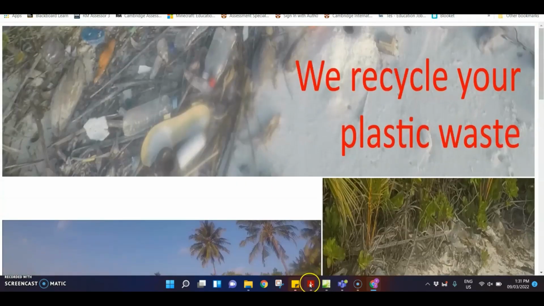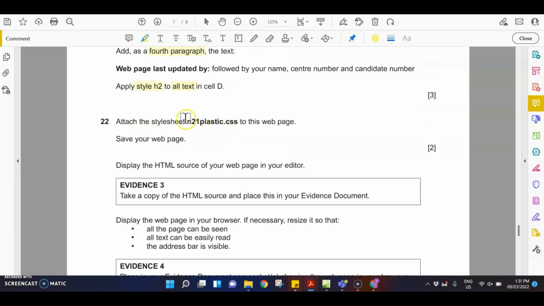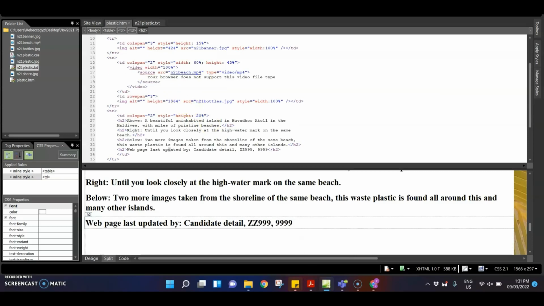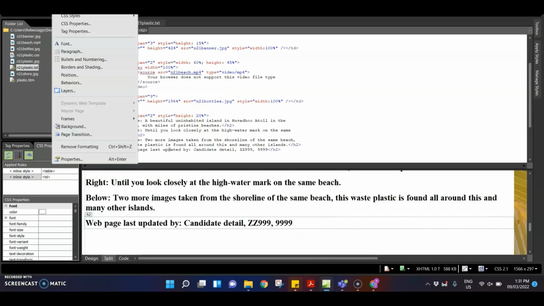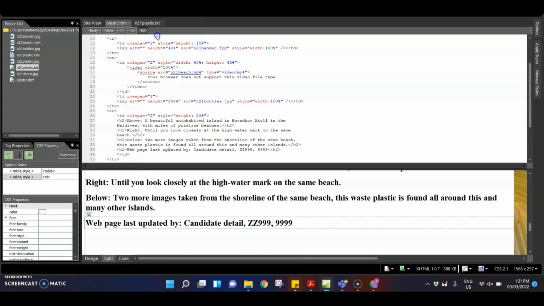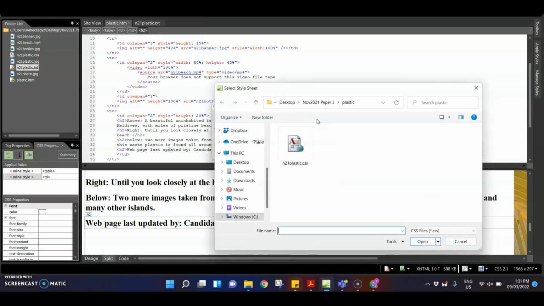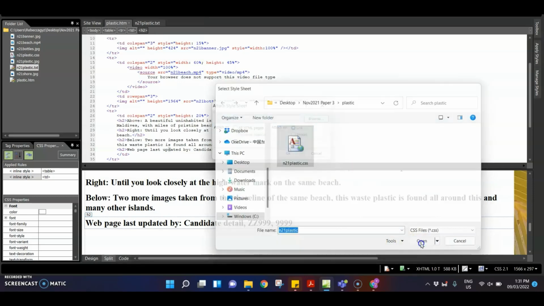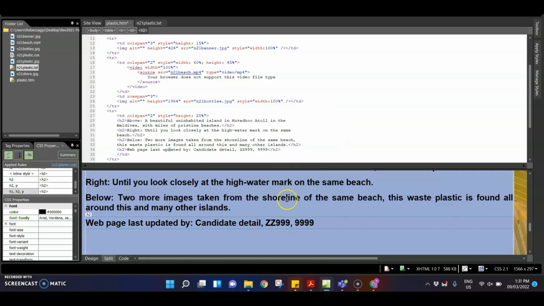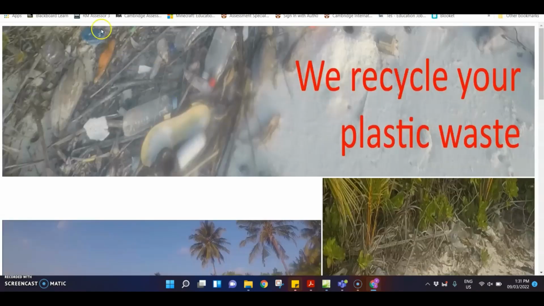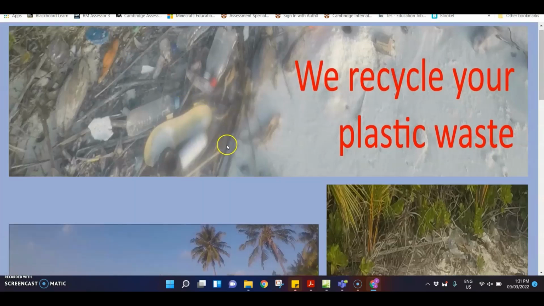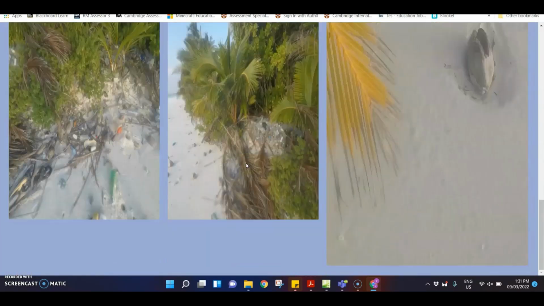Next, we're going to attach the style sheets. So we go to format, CSS styles, attach style sheets. Browse to get the file being linked, then click OK. So the changes will apply. Save it, go to your browser, refresh. So this is how the web page should look like.